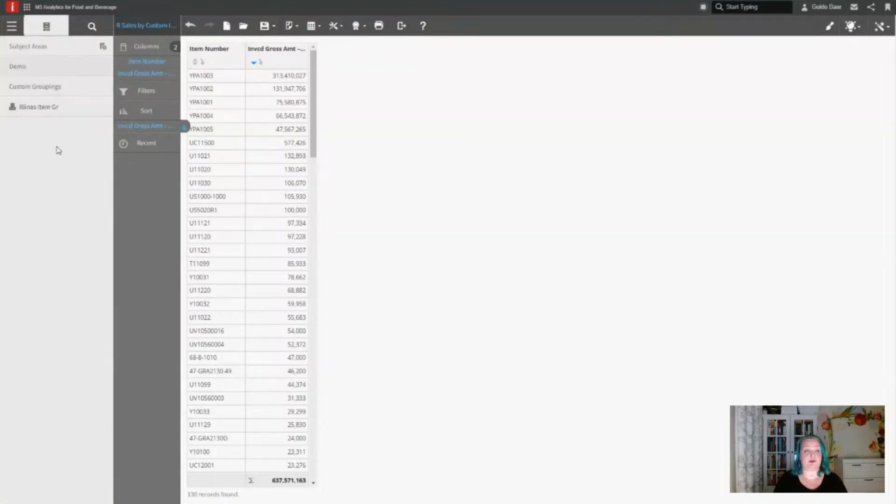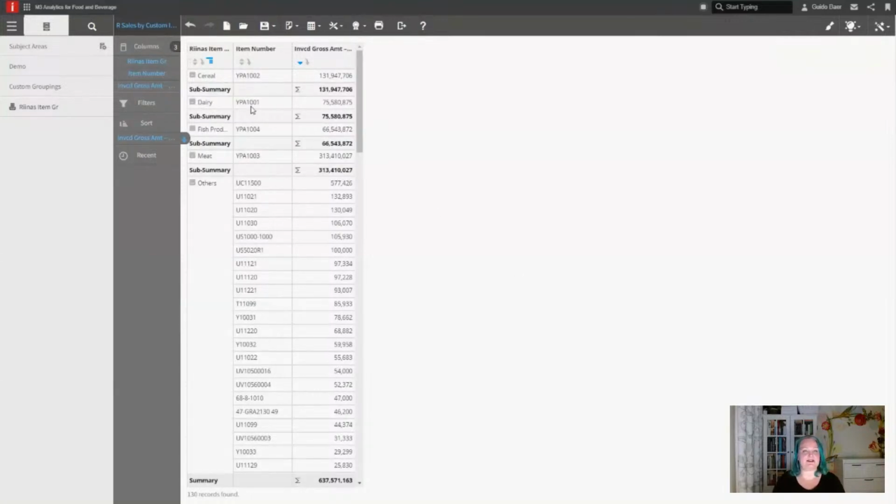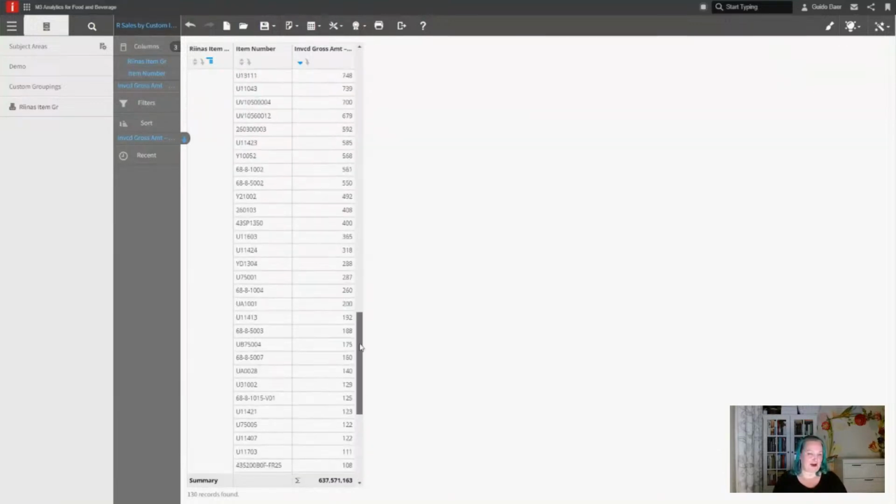Demo, custom groupings, Rina's item groups. Let's add it to this one. And now we can see it's in here. So let's break by that. So we have, obviously I added only one item into cereal, dairy, fresh products, and meat because those are really big groups. And then we have a lot of other products.